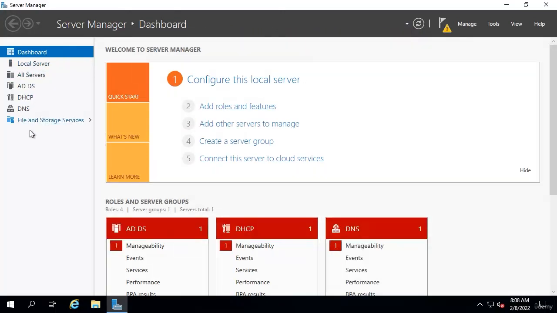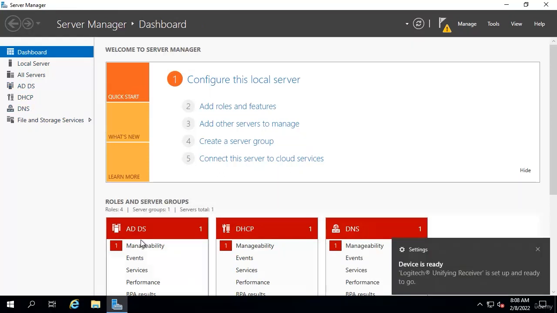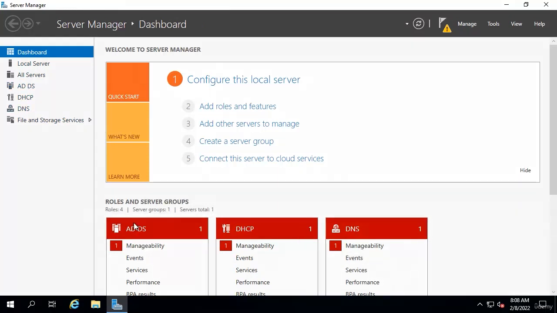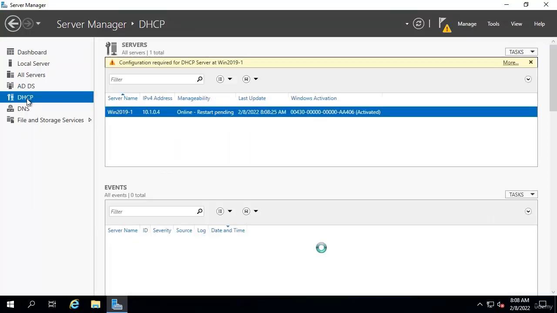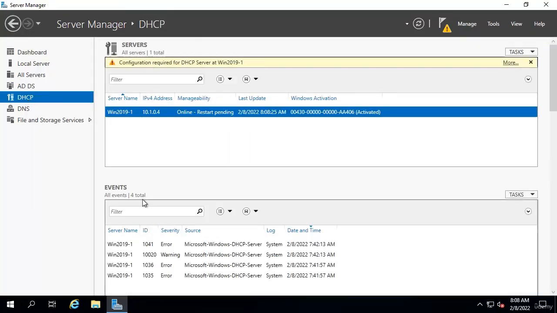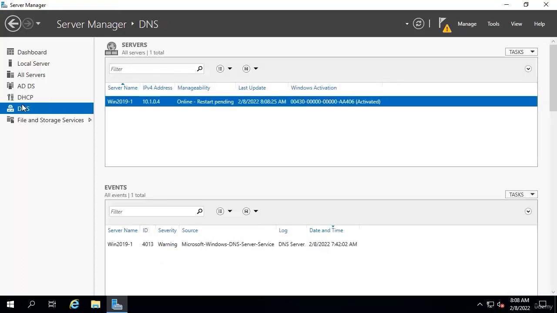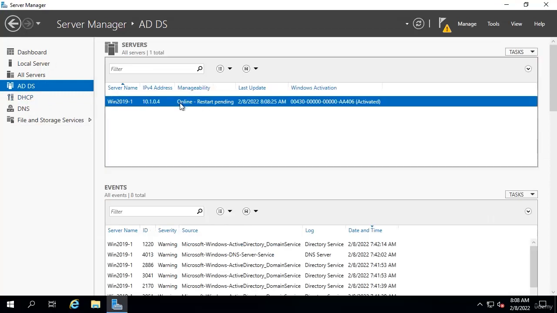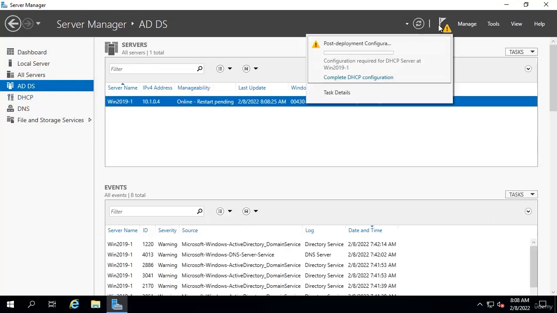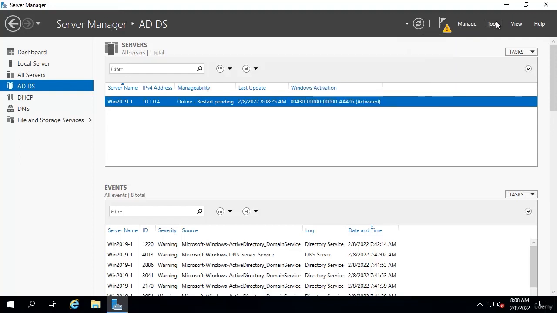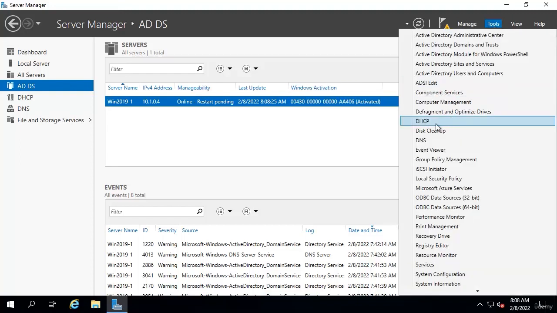This is really more of a monitoring capability, and we can see alerts and whatnot. So if there are problems, these will show up in red. If they're good to go, they'll show up in green. You don't actually click on this to configure DHCP or to configure DNS or to do any of this. And it looks like it's all wanting me to restart. Okay, but what instead you do is you click on Tools and then you go to the Administrative Tools.